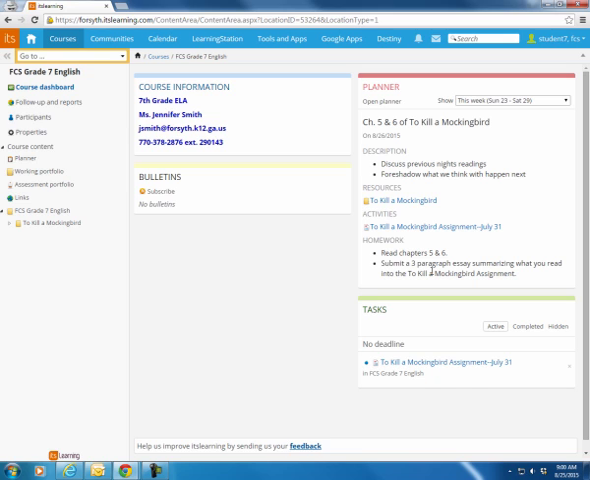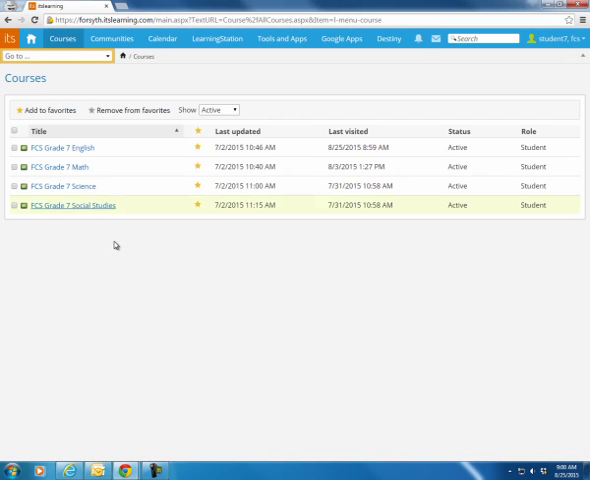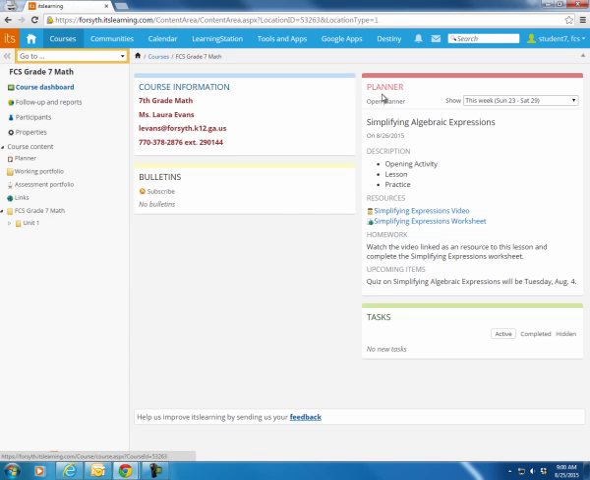Additionally, on this dashboard, you will see a task block that shows any assignments, tests, or discussions that the student may need to participate in. And there's a bulletin block that would have announcements that the teacher has posted for the student. Now if I click back on courses, that takes me back to the course list, so I could then click the next course and then see the next planner block on the dashboard.